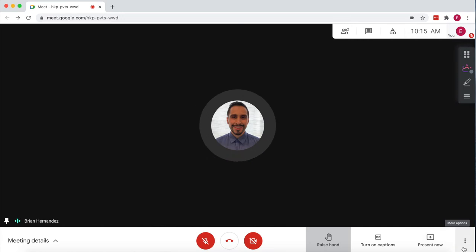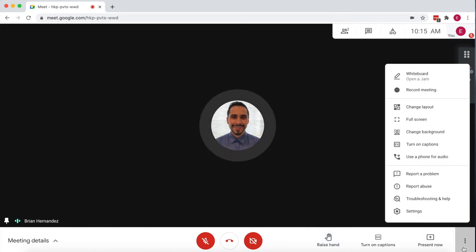Lastly, Google Meet has a More Options tab that allows you to change the layout of how you would like to see the content that is being shared and how you would like to view the meeting attendees and speakers. You can enable full screen mode, change your background image if you have your camera on, turn on closed captioning, connect your audio through a dial-in number, and adjust your audio and video settings within the meeting.